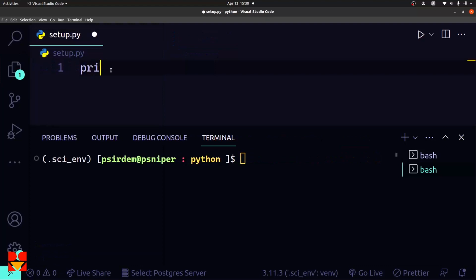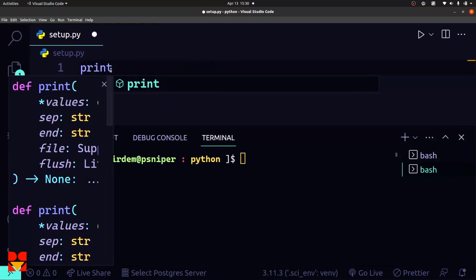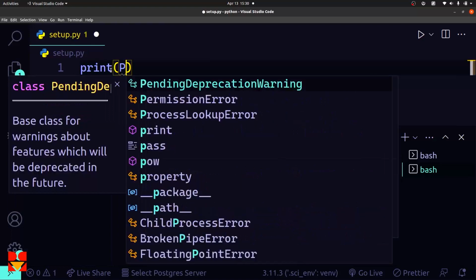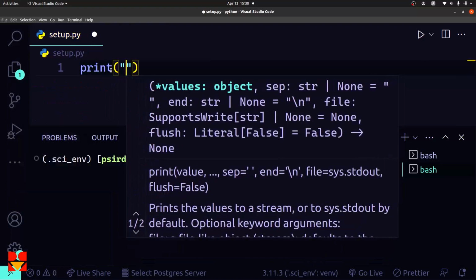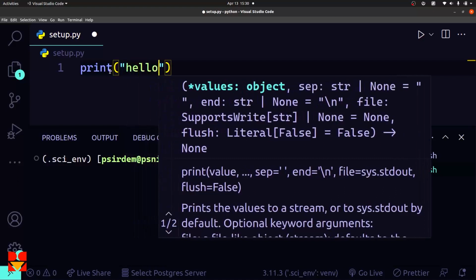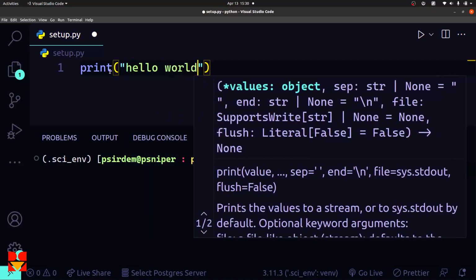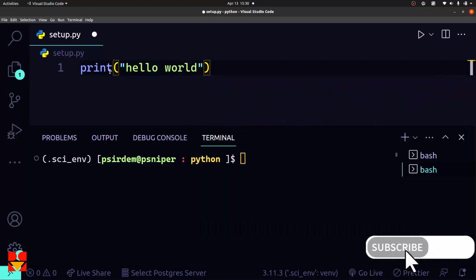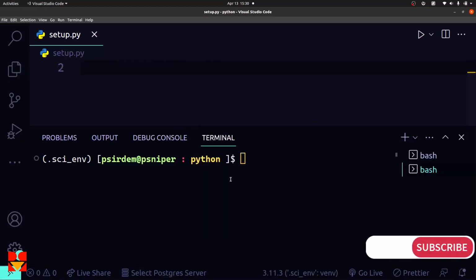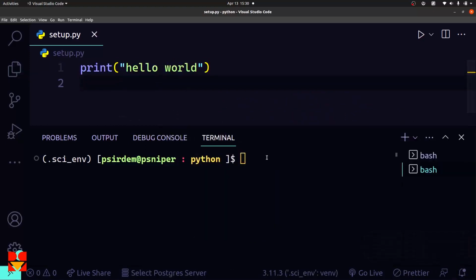So here I just want to say print hello world. Don't worry if you don't understand this, we'll look deeper into this in the next video. So hello world, and then we save. Once you are done saving, right, I expect that you should see this. Once your Python extension has been installed, you should see this thing here.